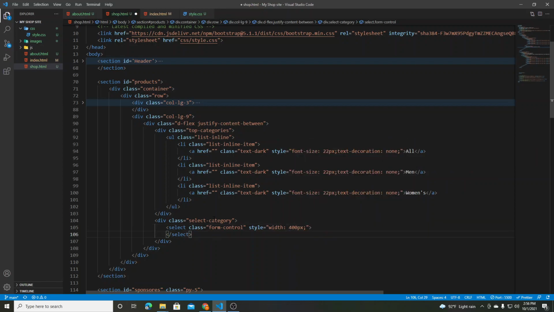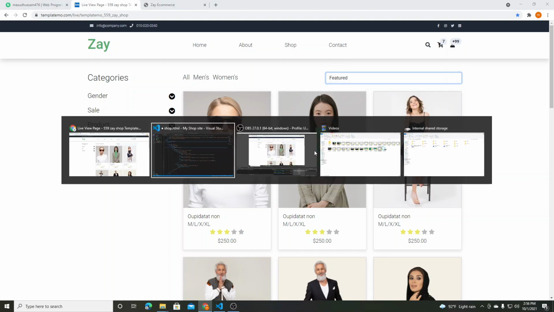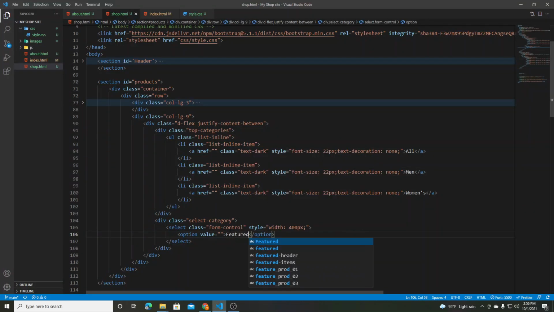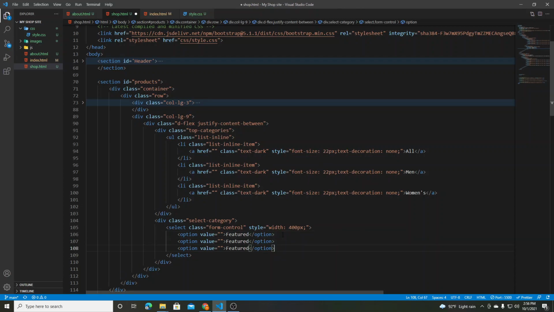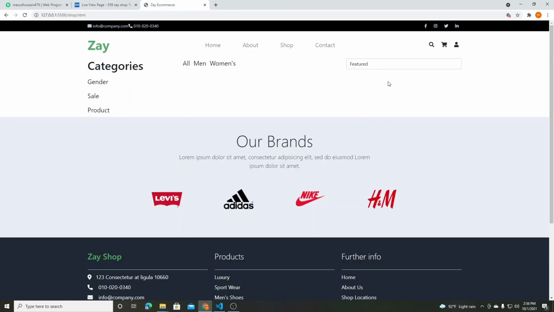Inside this we need to define our options. So I'm gonna go option. We have three options: featured, A to Z, and item. So I'm gonna give this option Featured. Copy this option two times and give it A to Z. And the next one is Item. So let's check our output now. As you can see, our Featured, A to Z, and Item. We need some padding from top.